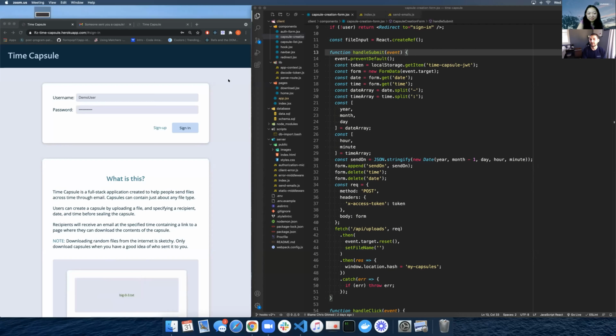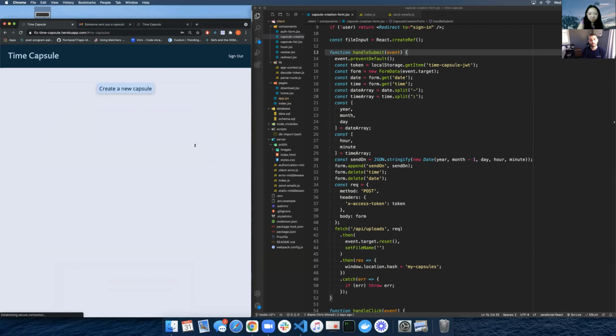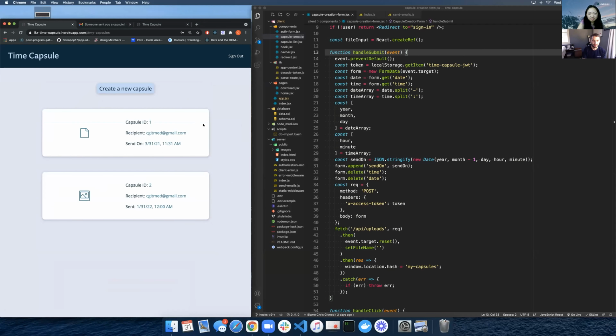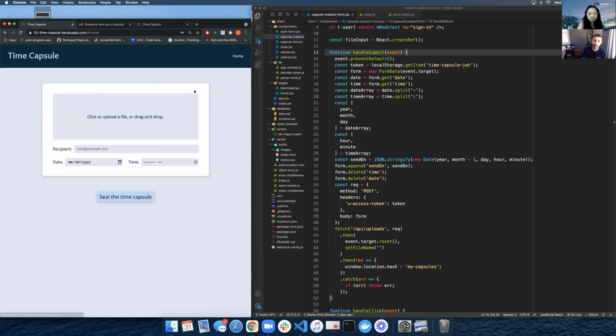So I'd like to start by just giving a quick walkthrough of the user experience. A user visits the page, they can sign up or sign in, but for our purposes today, we'll just use the demo account. When they sign in, they're taken to their home page where they can see a list of the capsules that need to be sent or have already been sent. And then there's also a button to create a new capsule.